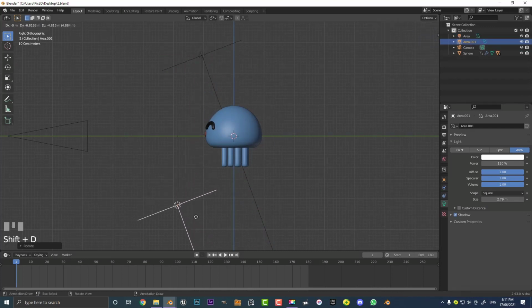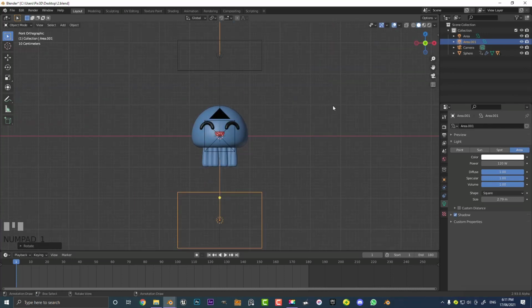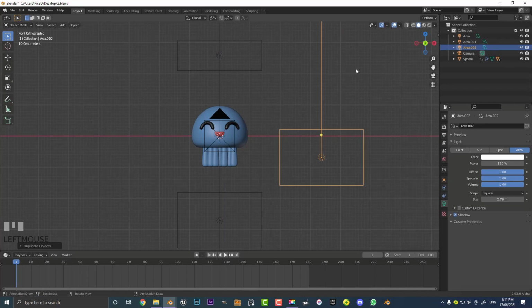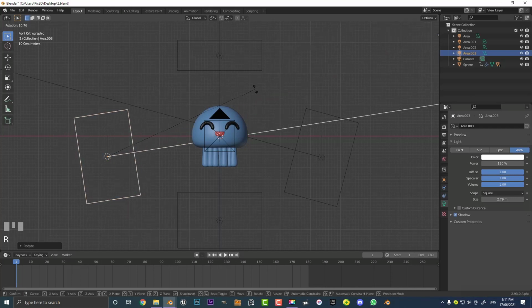Shift D to duplicate the light, bring it down, and then R to rotate it up. And then go to your front view, Shift D to duplicate, bring it over to the side, R to rotate, and then duplicate it one more time, and then rotate one in like so.